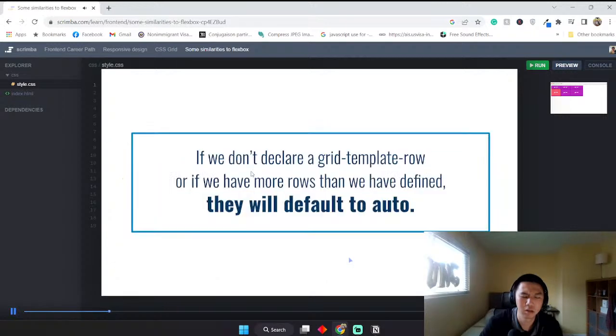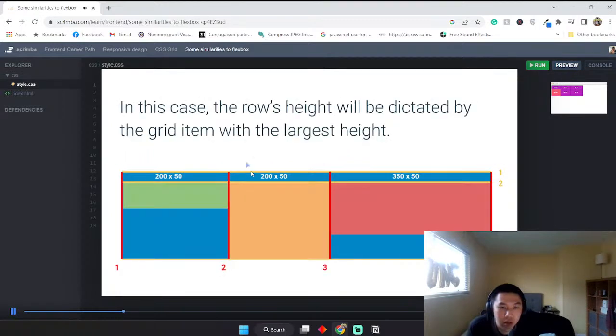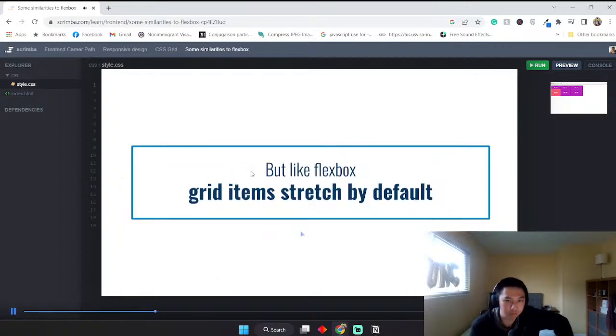And if we don't declare a grid template rows, or if we have more rows than we've defined, they will default to auto, and that's a good thing. It's the behavior we want most of the time because it's the way we're used to working. So here, I declared 200, 200, and 350 for my columns, but I never declared any rows. Once items start getting placed on here, if we have 6 items, the next ones will make their own row, and that row will be dictated by the height of the tallest one. But just like flex items, they will stretch by default.